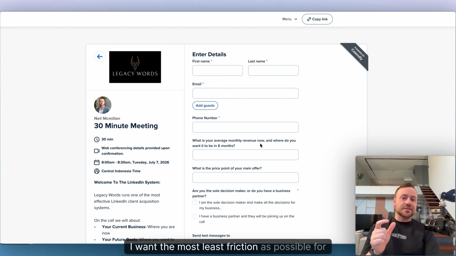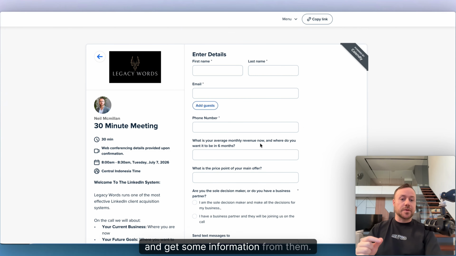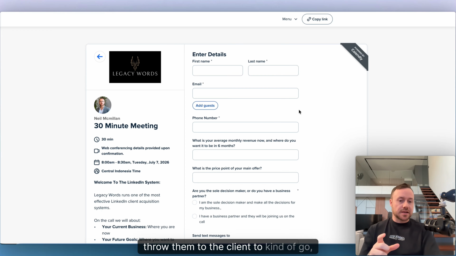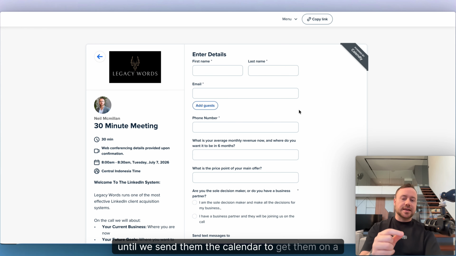I want the least friction possible for them to actually get on a call with me and to try and get some information from them. And this is where most agencies or lead gen go wrong, because they'll generate all the leads and throw them to the client to kind of go, you deal with that now, and so on. But we are in charge until we send them the calendar to get them on a call with you.